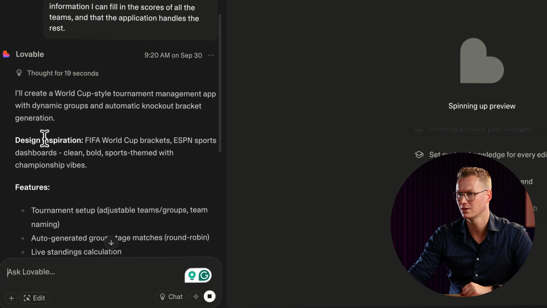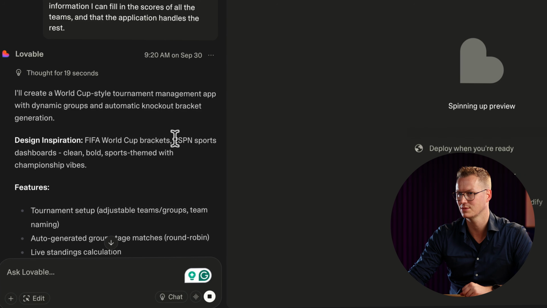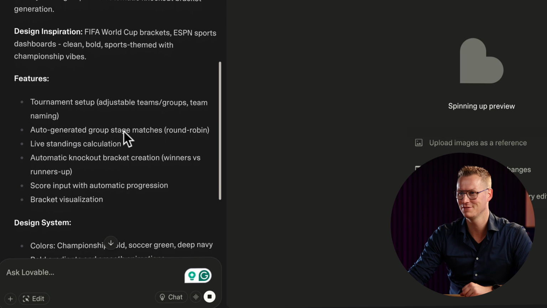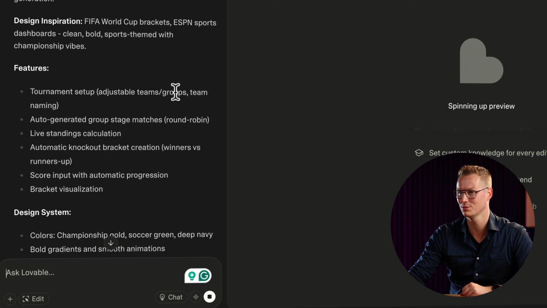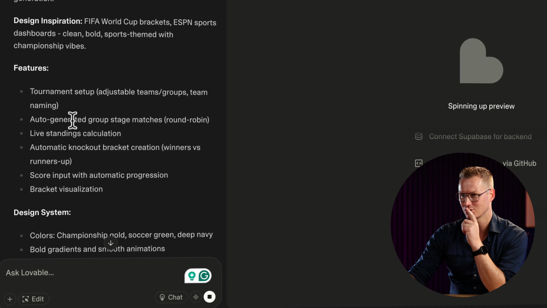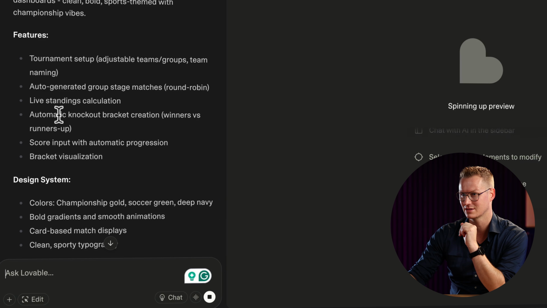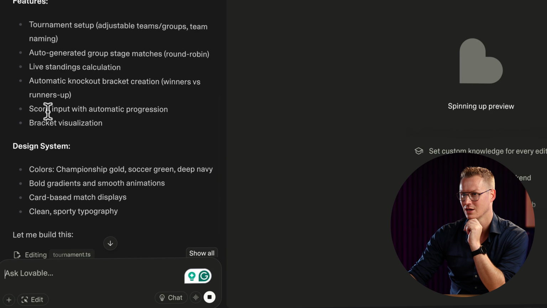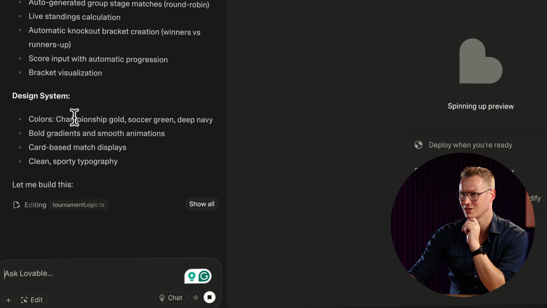So it's telling me what it's going to do. It's inspired by the FIFA World Cup brackets and ESPN Sports Dashboard: clean, bold, sports themed with championship vibes. Features: tournament setup, adjustable teams, groups, team naming, auto-generated group stage matches, round robin, live standing calculations, automatic knockout bracket creation, winner versus runner-up, yes. Score input with automatic progression. Design system: colors championship gold, soccer green, deep navy. Let me build this. It's building it.